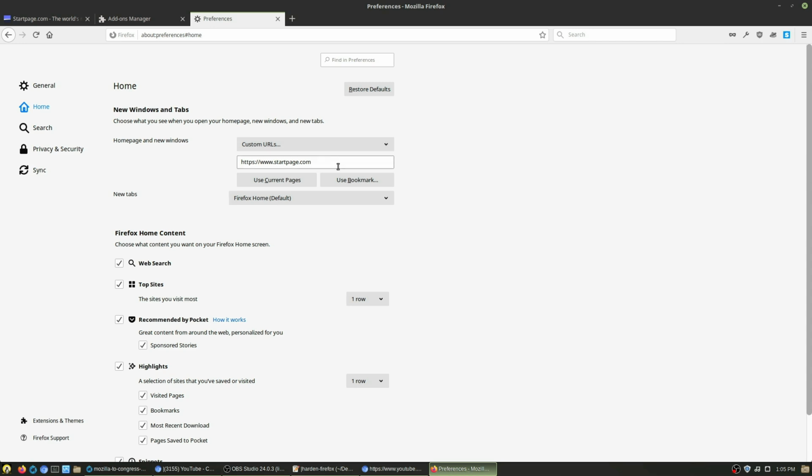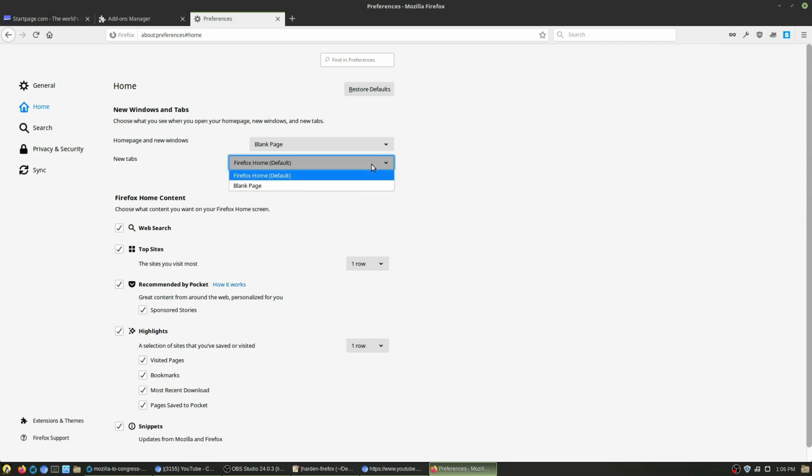The problem with opening up to your favorite search engine, like start page like I have here, is that every single time you load a new window or a new tab, it is actually going to ping that server, and that server can identify that. So we don't want to do that. We're going to set this to blank page on everything. So now every time I load up a new tab, we are going to have a blank page.